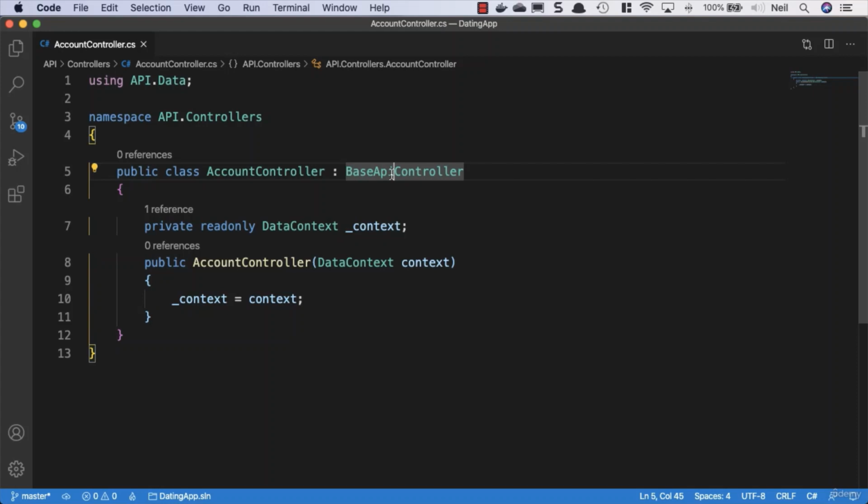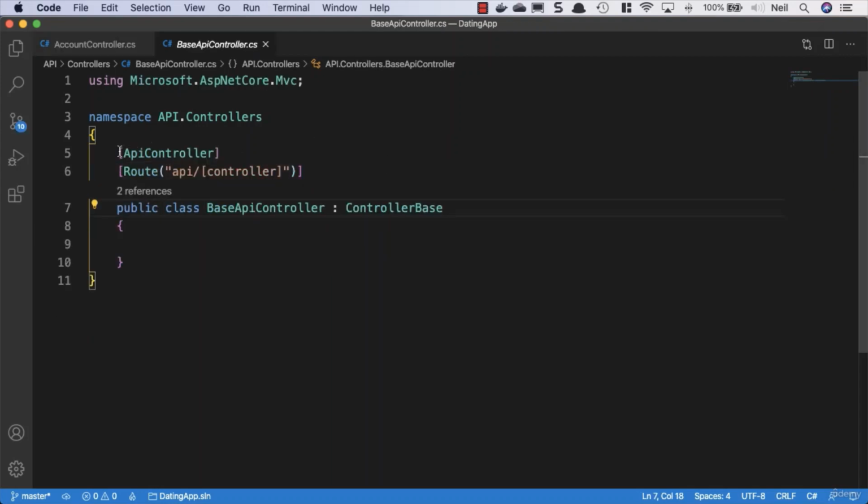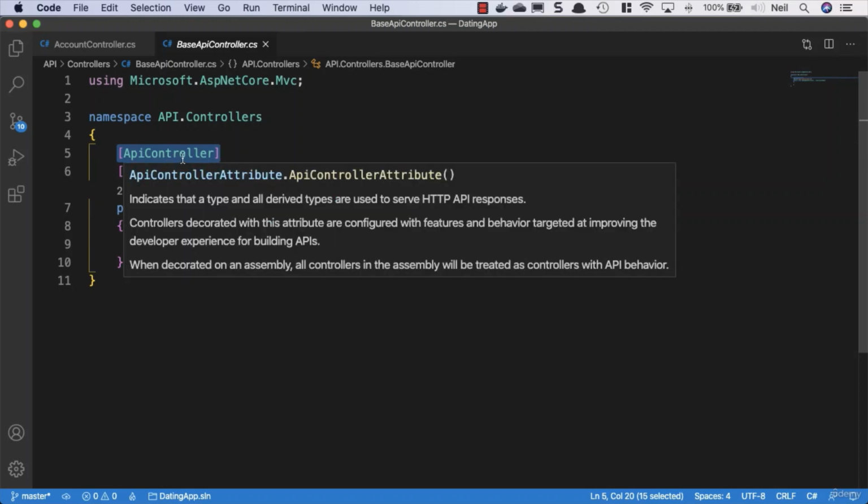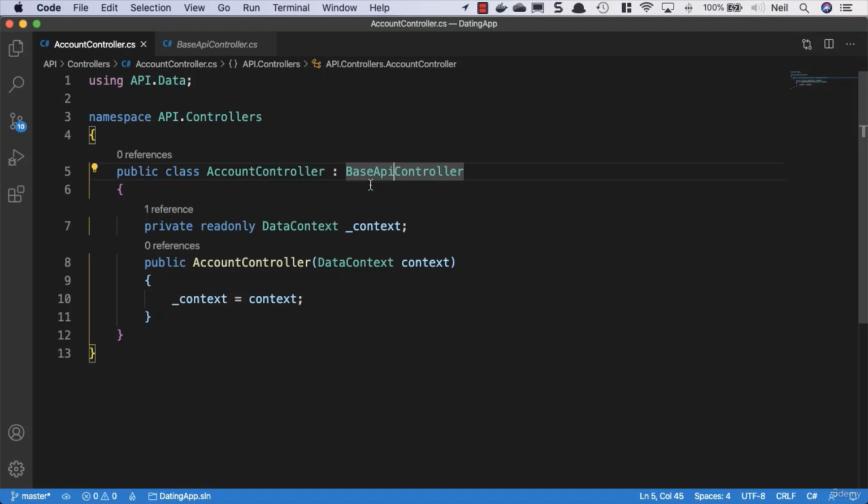And if we take a look at the base API controller, we're going to take a look at one of the functions of the API controller, what this attribute does for us. And if we look at the description here, it just says that controllers decorated with this attribute are configured with features and behavior targeted at improving the developer experience for building APIs. So this is for us, it's not for the end user. And one of the features that this does, we'll take a look at very shortly. But first of all, let's create the method that we need inside here to register a new user.